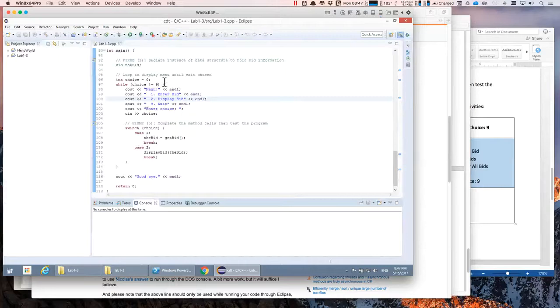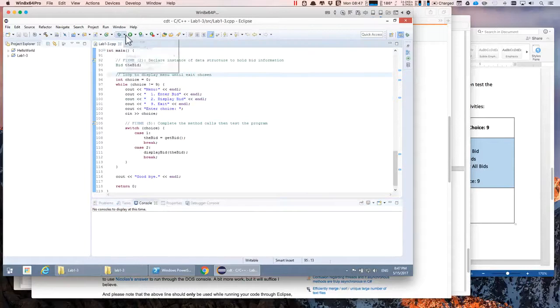So now that we've got this, I am going to try to debug this again. Hello world. Oops.